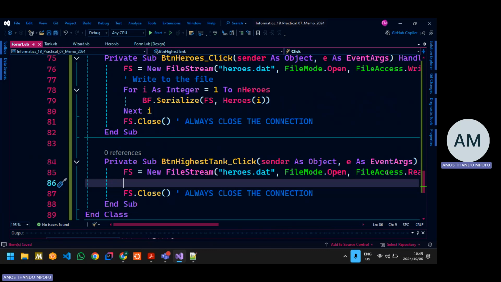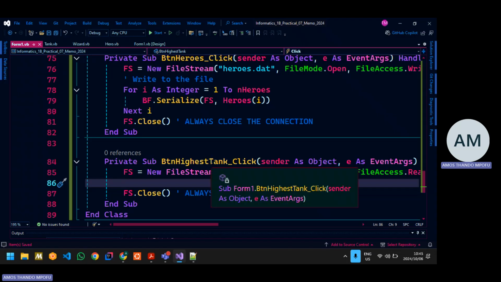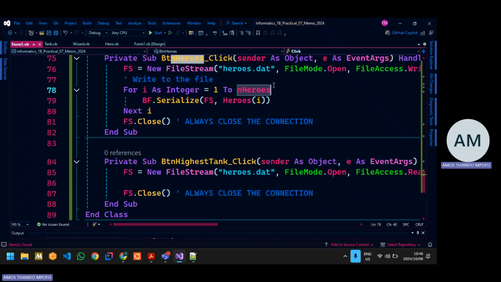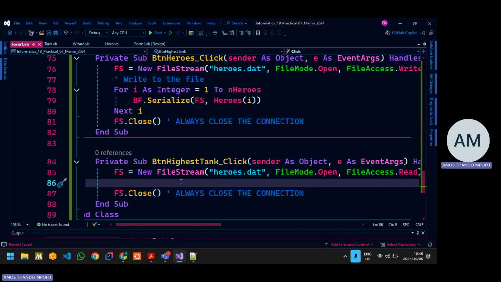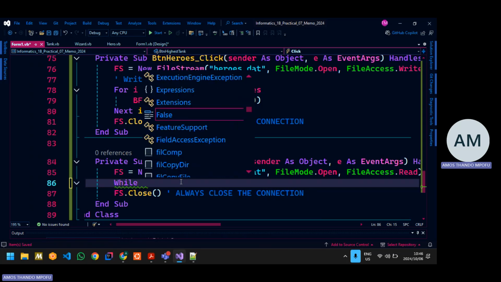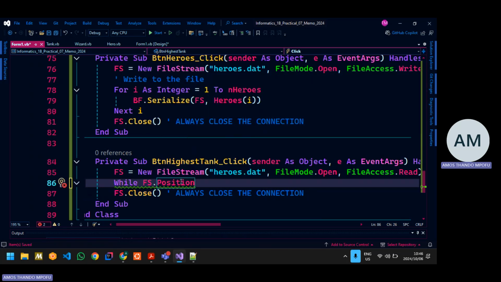Since we do not know how many were saved, because they always tell you that you do not know, which is true. In your case you'd be like, well, I have N heroes there, but you won't get full marks, because they want you to assume that the number of objects is not known. So how do we achieve that? We do a while loop. We say while fs.Position, meaning the current position I'm in inside of my file stream.